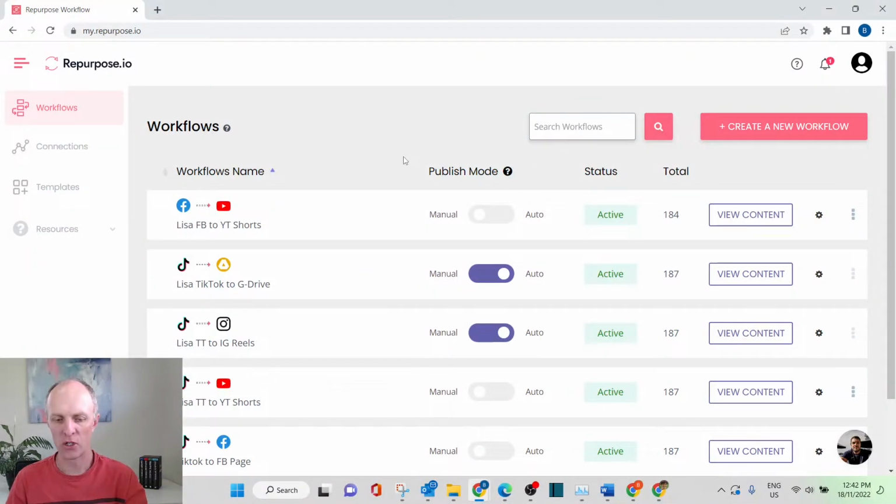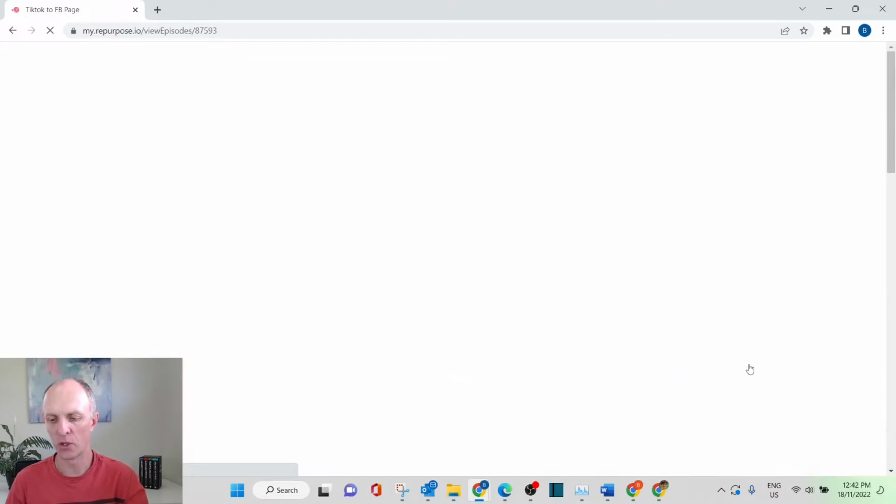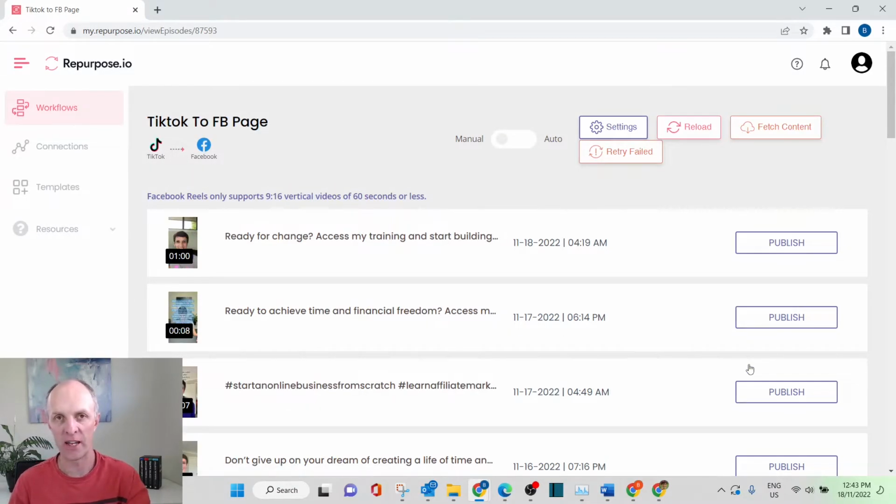So let's go and have a look at that particular workflow. If you scroll down, you go and find it, which here it is, TikTok to Facebook page. I can go view the content of this particular workflow. It'll list all the videos that I have in my TikTok account, in this case, my wife's account.